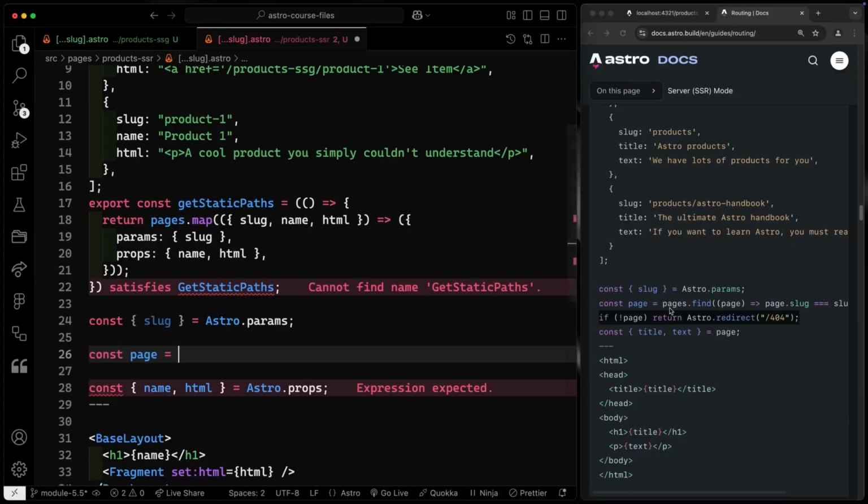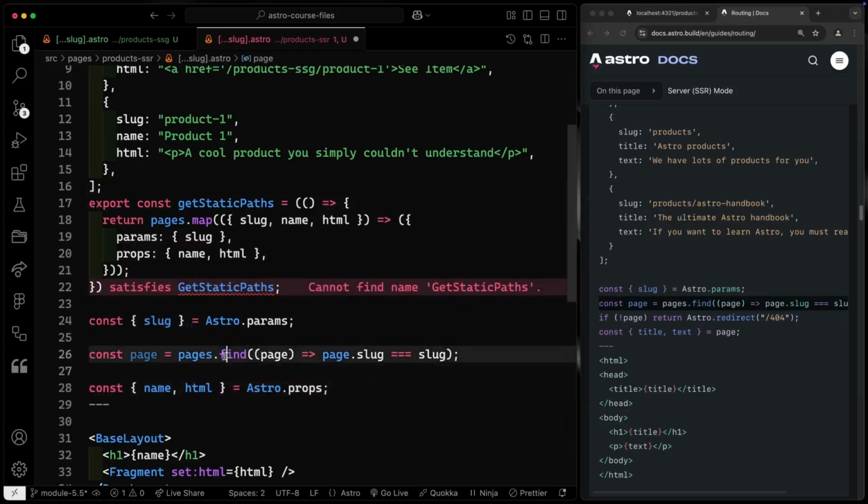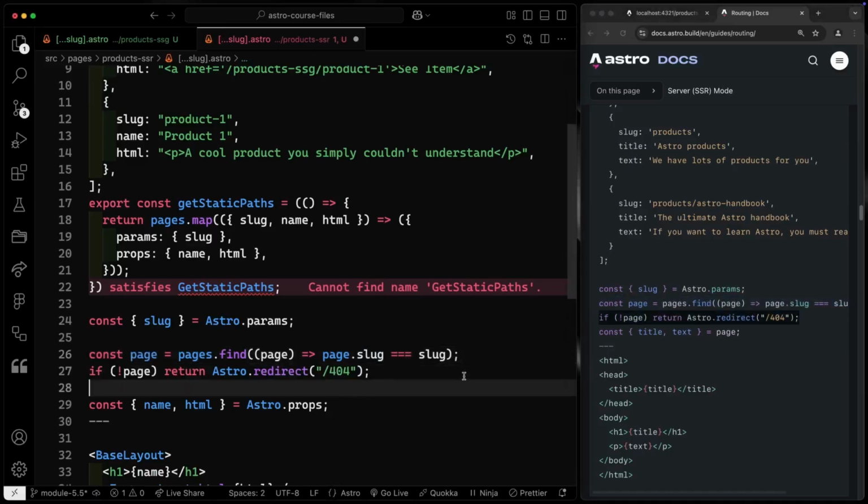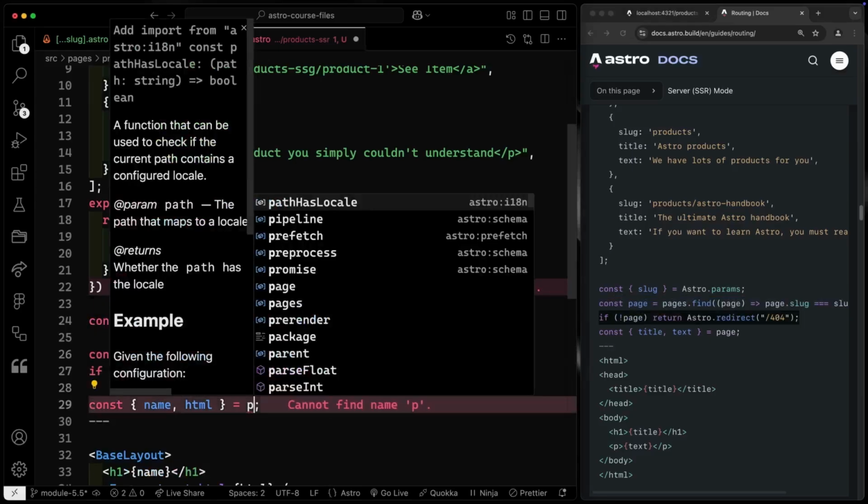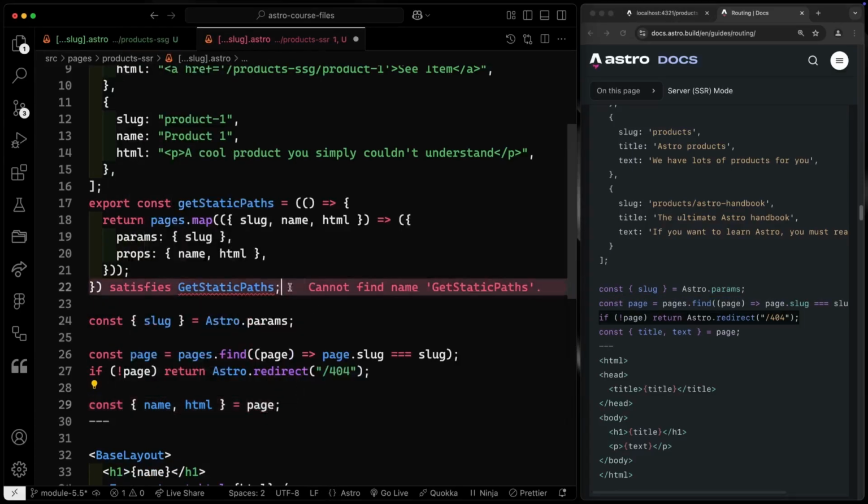So once again, let's not reinvent the wheel. Let's just grab this right here. And all we're doing is using a simple find method to check to see if the slug matches something. If it doesn't, we need to redirect to 404. Now, instead of picking this off props, because we're no longer passing props down, we can just grab this off the page and everything should work as expected.